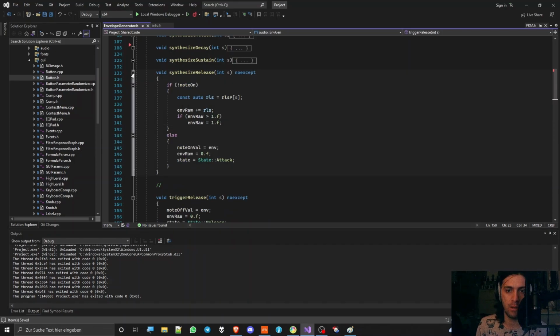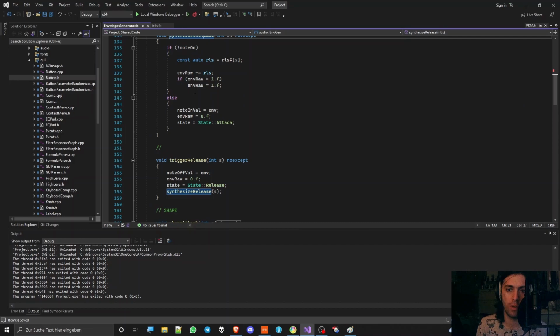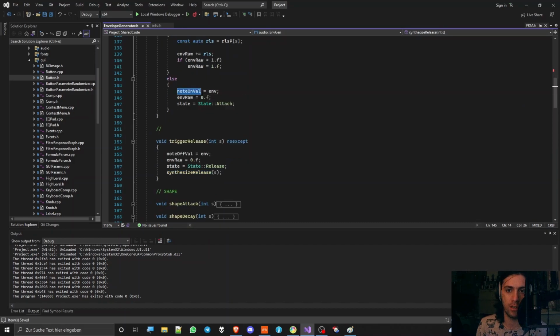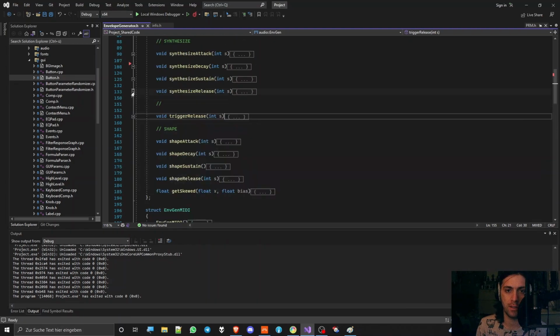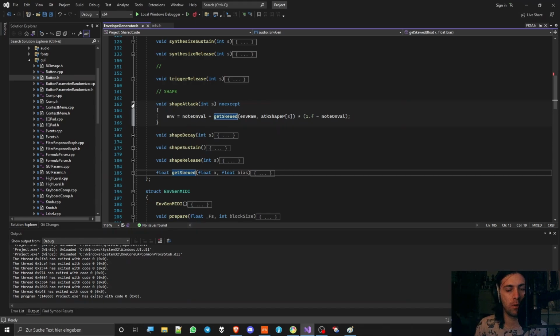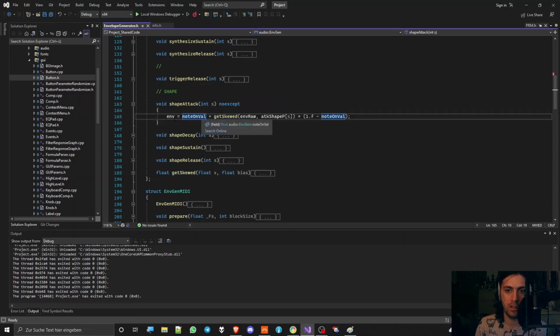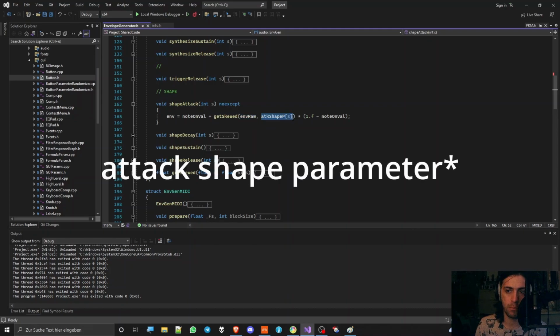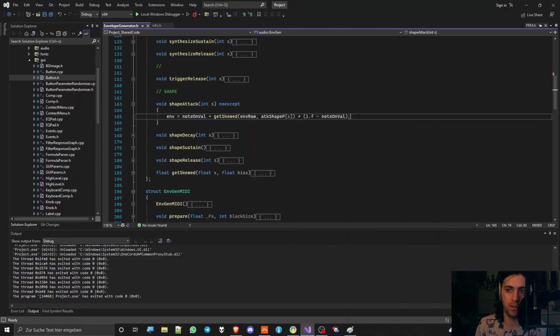So there is some similarity to the synthesize release method where I have been setting the node on value to envelope instead of the node off value. What's up with that, you might ask? You will see that in the shape methods. The shape methods are all about making sure that we have the correct shape, and the attack shape is probably the easiest one of all of them. It just defines the envelope as being the node on value plus the skewed value of envelope raw, the current attack parameter, times 1 minus the node on value.